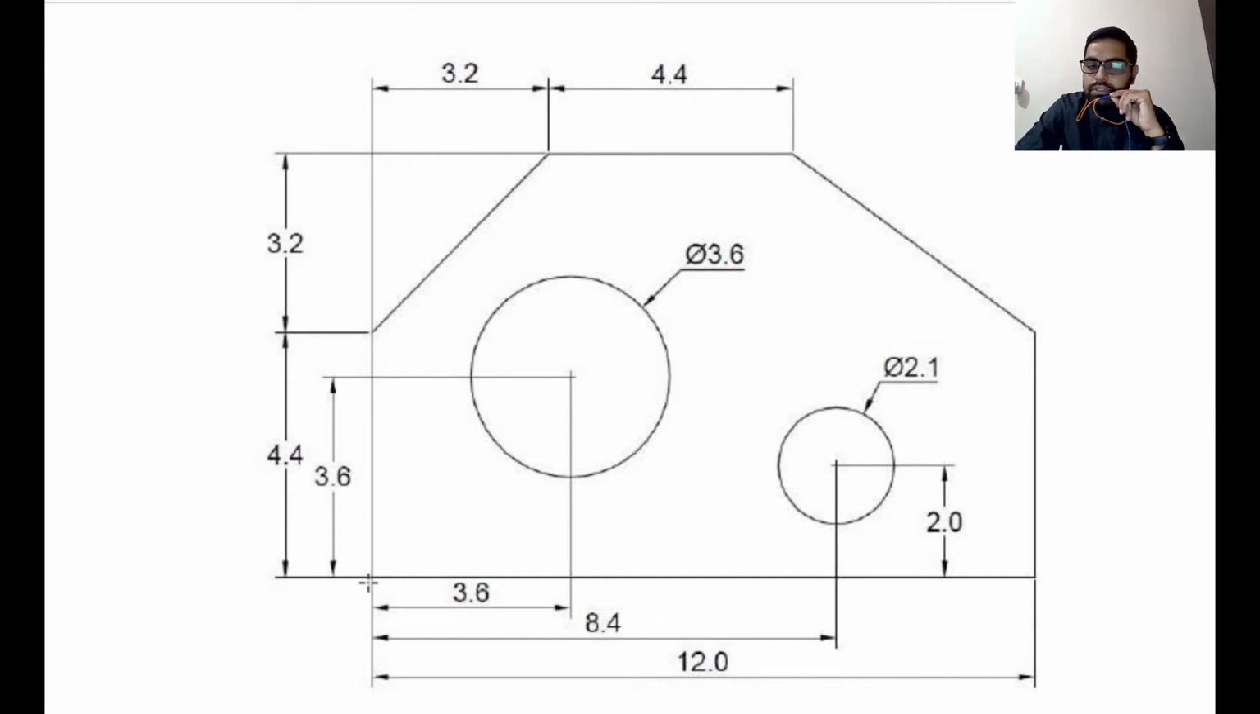Now for the outer structure, for this outer area, we can insert a rectangle of length 12 and width 4.4 plus 3.2, that is 7.6. So we can insert a rectangle and then cut the corners. This is how we are going to draw the image in AutoCAD. So let's move towards AutoCAD.